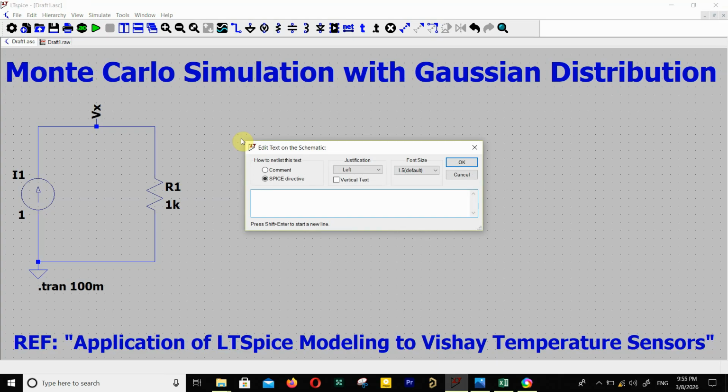Then we're going to define a new function, .func. Now you have to write the syntax for how you define it. For example, MCG, Monte Carlo, G for Gaussian distribution. Now we need two numbers, x and y: x for the nominal value, and y for the tolerance of that value. Now we define our function between two curly brackets.